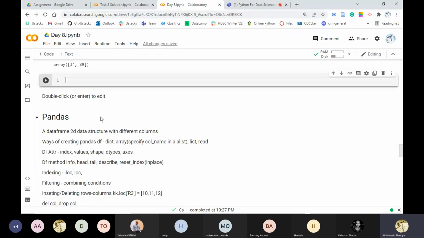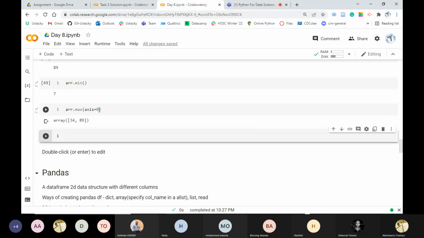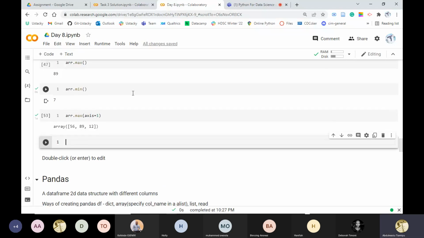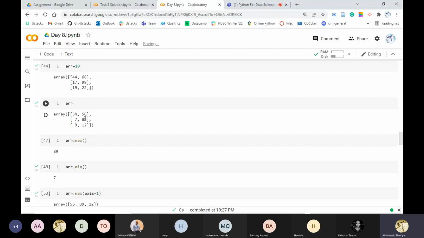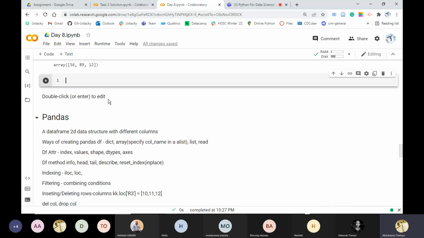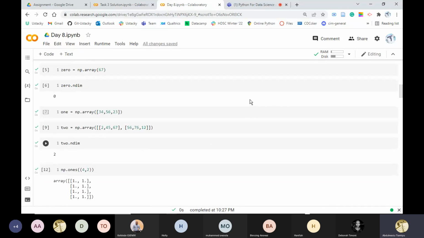Then let's check the column. To check the column, we change the axis to 1. You can see this is the column, 56, 89, 12. So that's the different kind of operations we can perform on array. Let me try to go over it again.